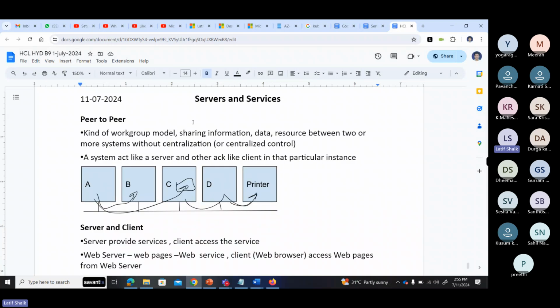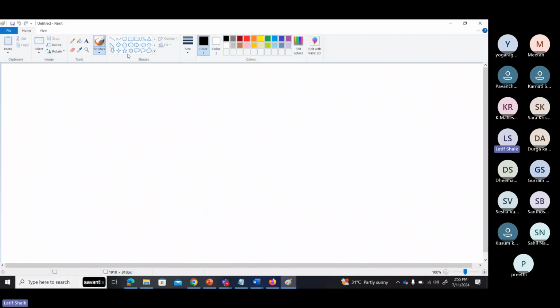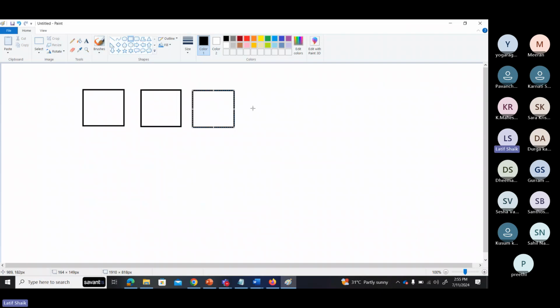Here it is. The first is the peer-to-peer model. The peer-to-peer model is a very general model. It's a kind of workgroup model only. It means you have computers or devices connected in the network.